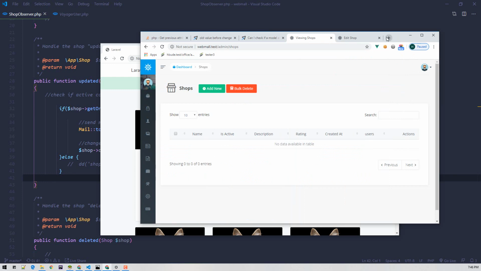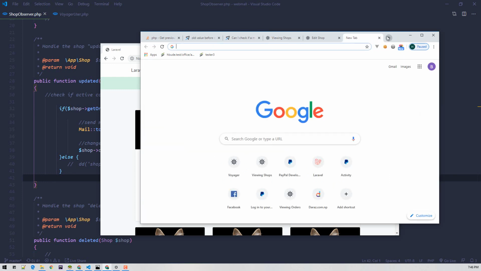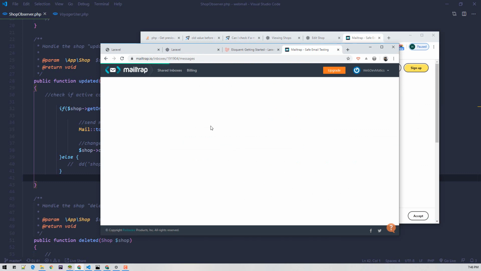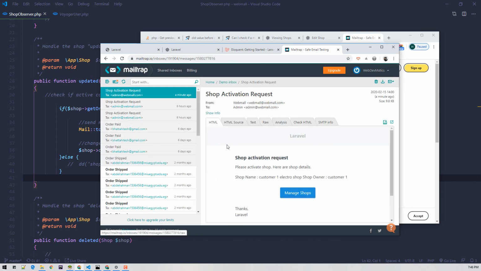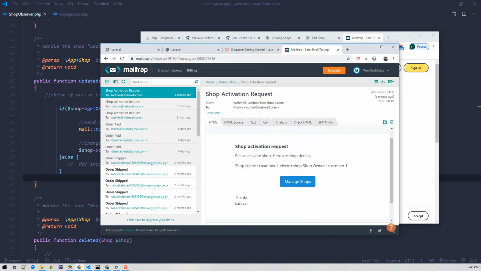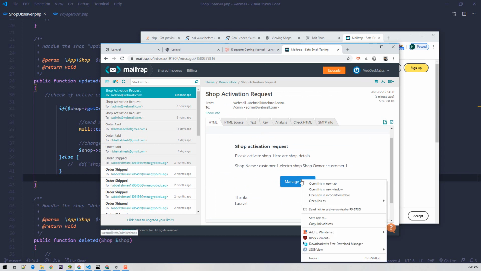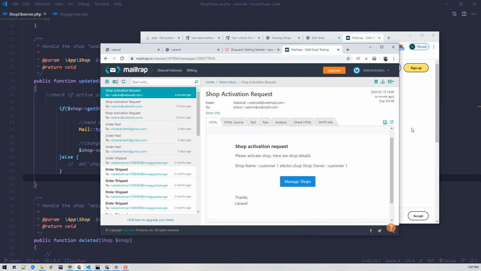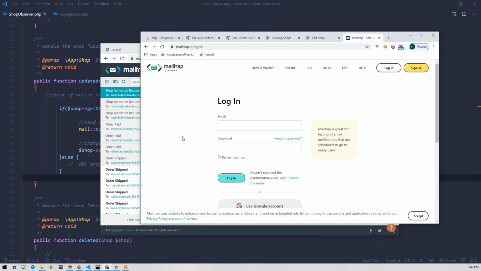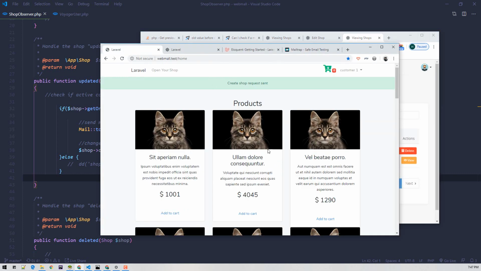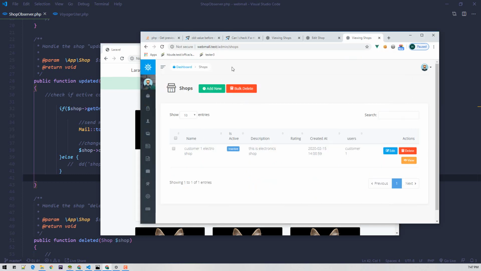Let's go to the admin's browser, and admin will check in Mailtrap. So admin got this email, shop activation request. Let's copy the link address. It looks like I've forgotten some password, but it is logged in on a different browser, so I copied the link from there. The admin hits that link from the email and goes to the shops page. Here admin sees all the data.